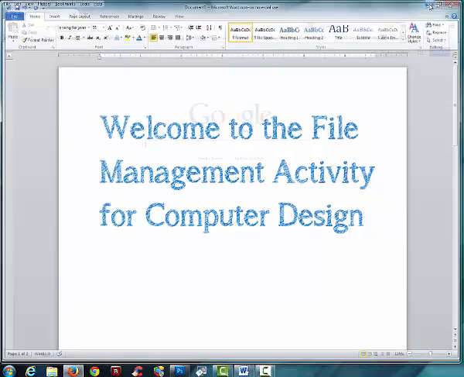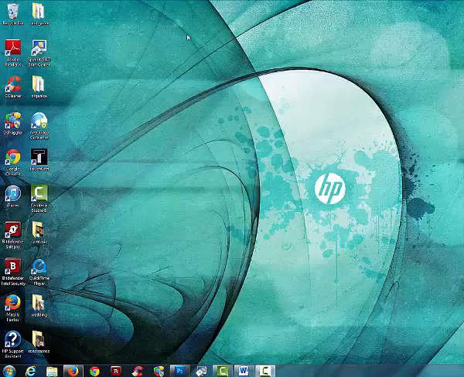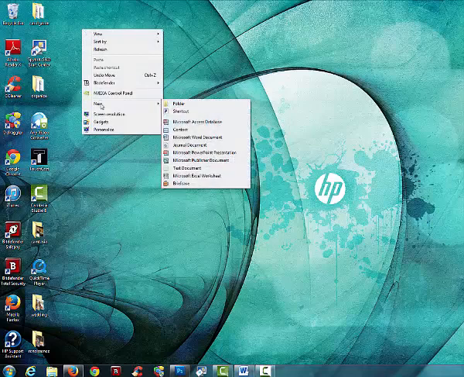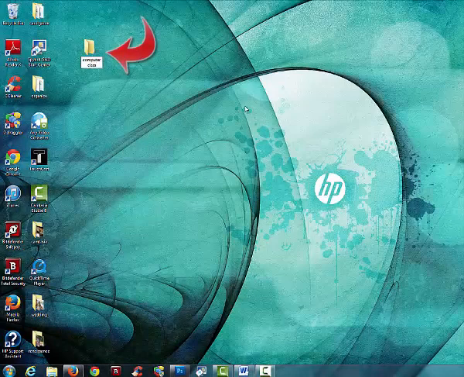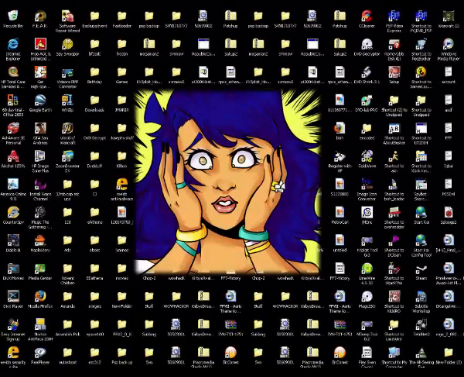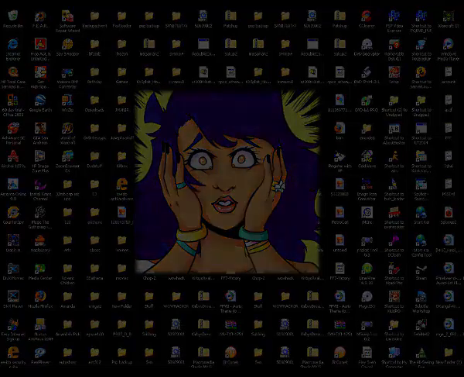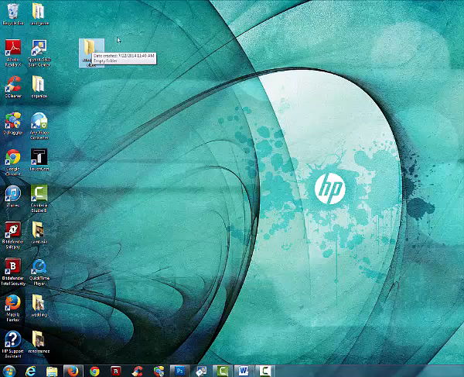The first thing you'll want to do is go somewhere on your desktop, right-click, and choose New Folder. Type in Computer Class. This is where you will save anything for computer class. Please do not start just throwing everything on your desktop. Stay organized. Open up that folder once you've created it by double-clicking on it.